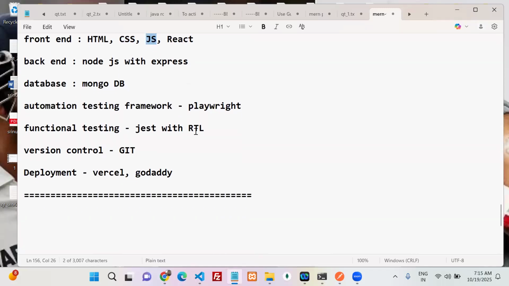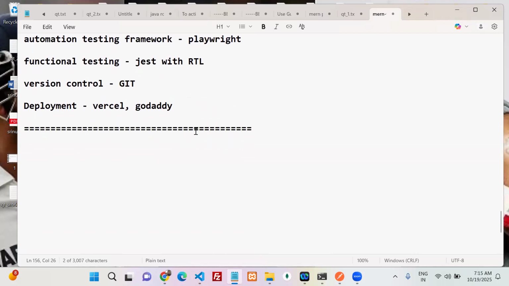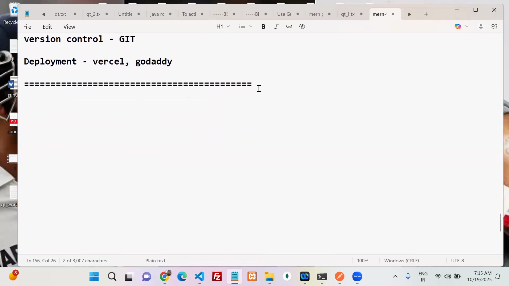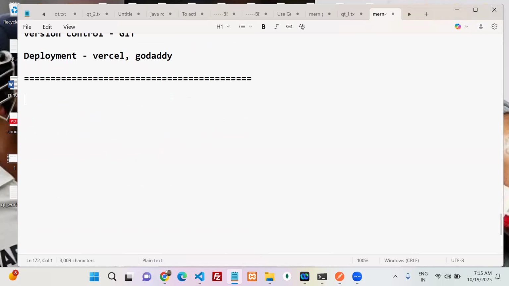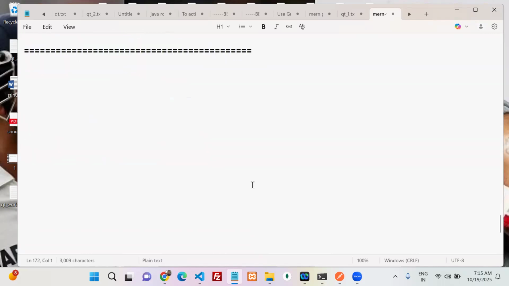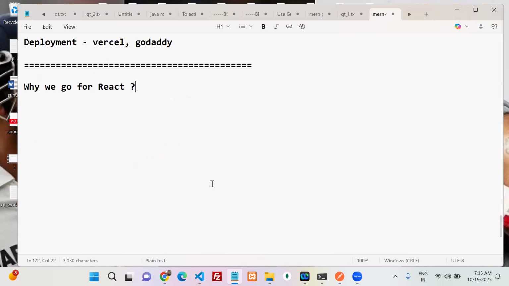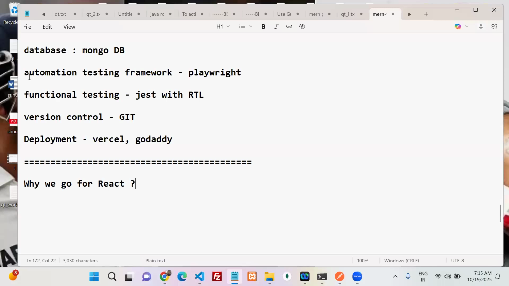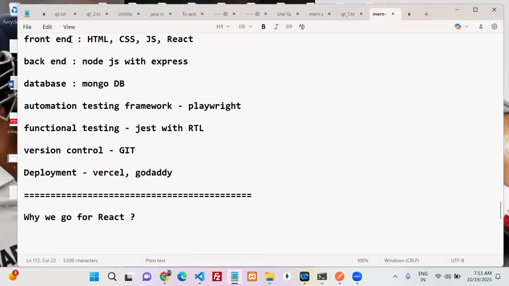So in React, what topics are we going to cover, and where exactly are we going to use them? A small introduction I want to give. Now let's go. First, why do we go for React? If anybody asks the question, what's your answer? Why do we go for React? React is a front end technology or client side technology, right?